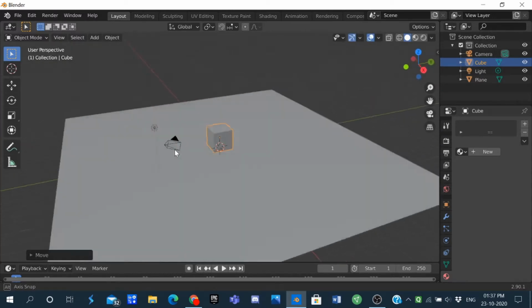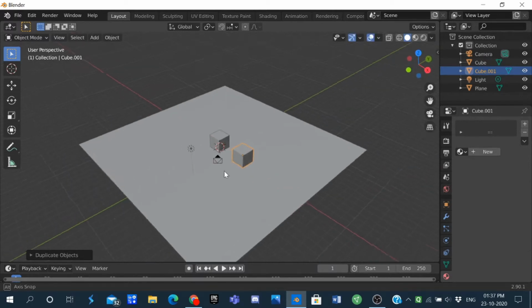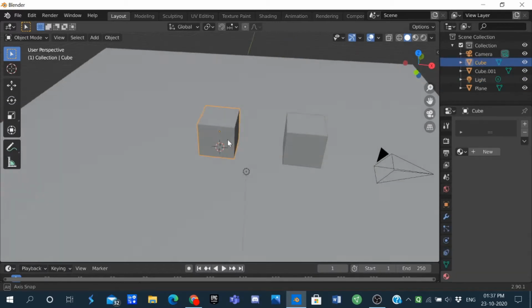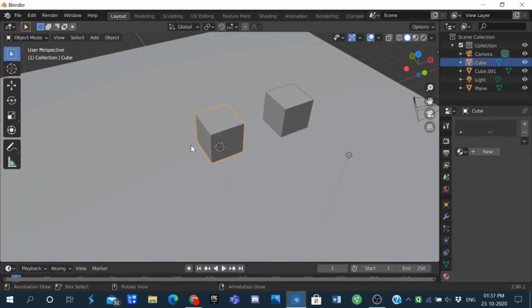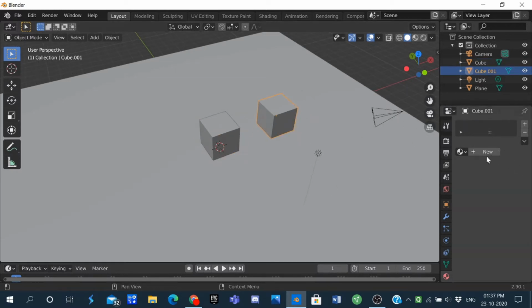Okay, now duplicate it. I'm duplicating it because there are two types of gold color. You can choose whichever is good. The first one is the golden yellow color and the second is metallic gold. So first I'm going to show you the golden yellow color. Add a new material, and for the second cube also.